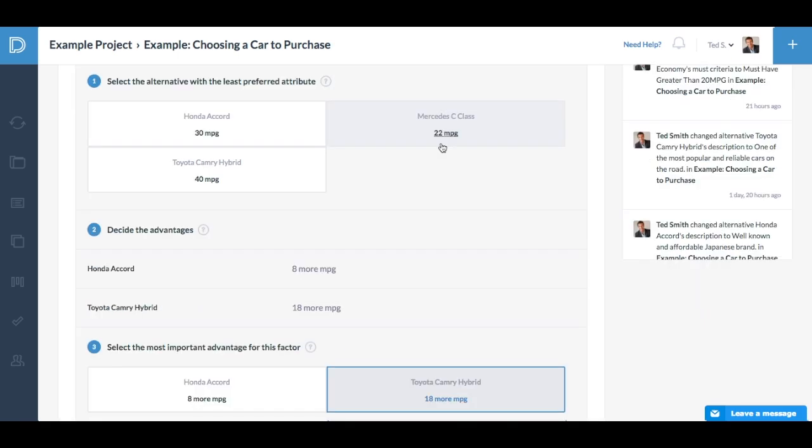If there are two attributes that are the same and also happen to be the least preferred, you will get a message asking you whether you want to mark both as least preferred. If that is the case, click Confirm in order to move to the next part.